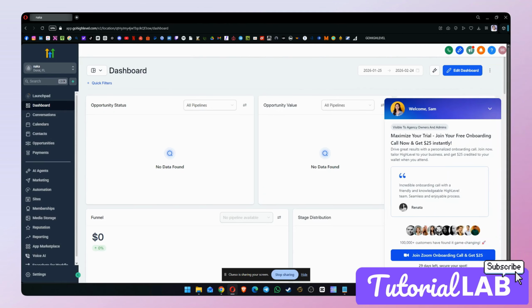Hi everyone. In today's tutorial, we will show you how to connect your Microsoft Outlook calendar to Gohighlevel. Syncing our Outlook calendar helps us keep appointments organized, avoid double bookings, and ensure everything updates in real time.